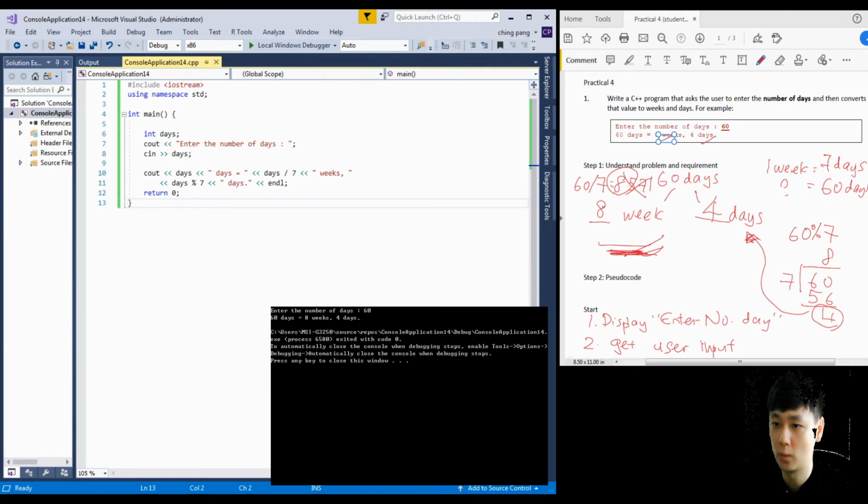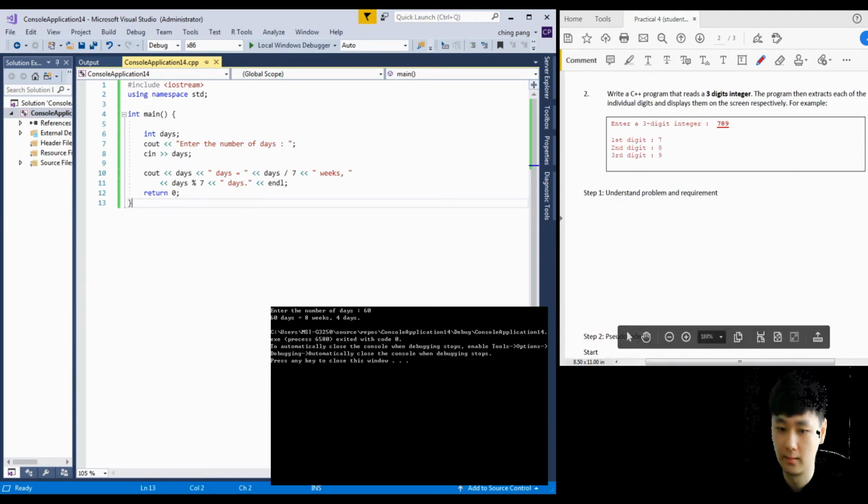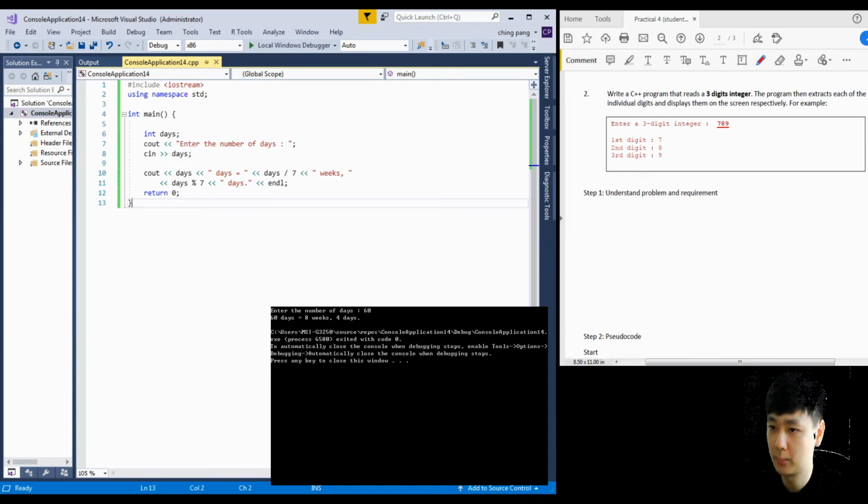Okay, so this is question 1. So let's move on to question 2. Okay, we have a question. Write a C++ program that reads a 3-digit integer. For instance, you have this 789. This is the user input, and the program will extract each of the individual digits and display them on the screen respectively. For instance, the first digit will be 7, second digit will be 8, third digit will be 9. Okay, so how to do this?